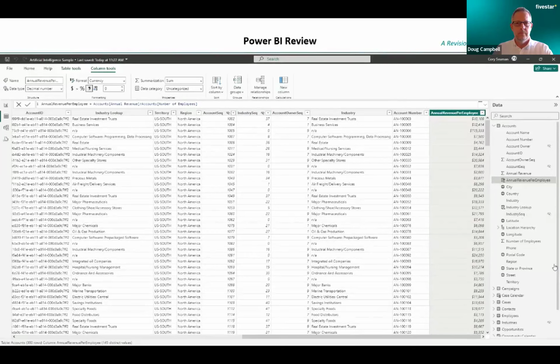You can also add measures. You can think of a measure as a formula that's used to perform calculations on data in your model. And they're created using a language called DAX, or data analysis expressions. You may have used that if you have created formulas in Excel. They're recalculated dynamically as you apply different filters and slicers to the data in your reports.